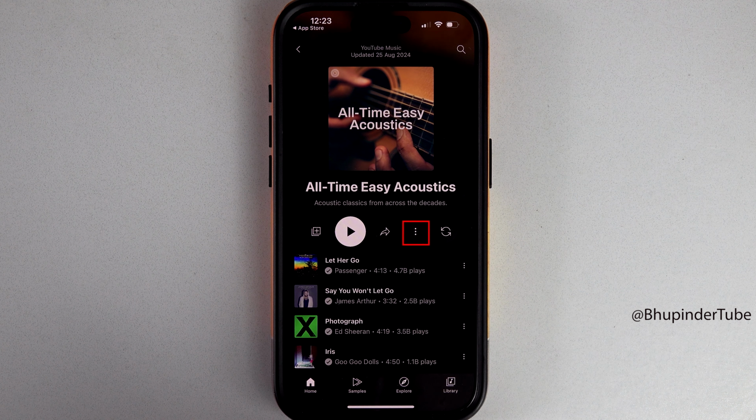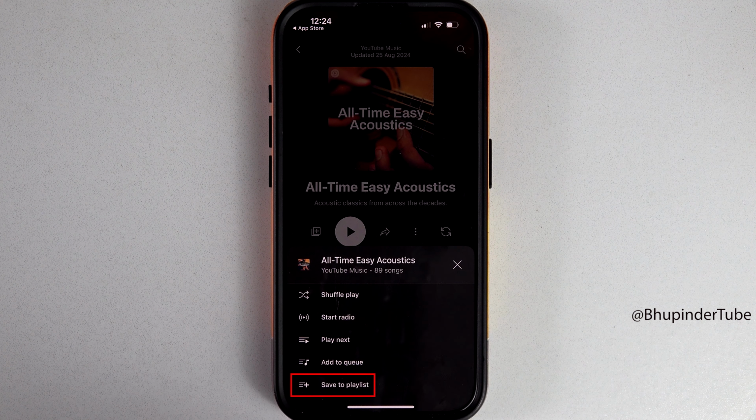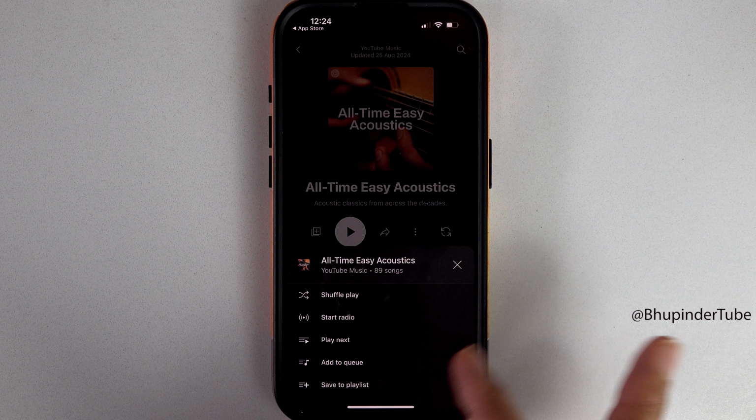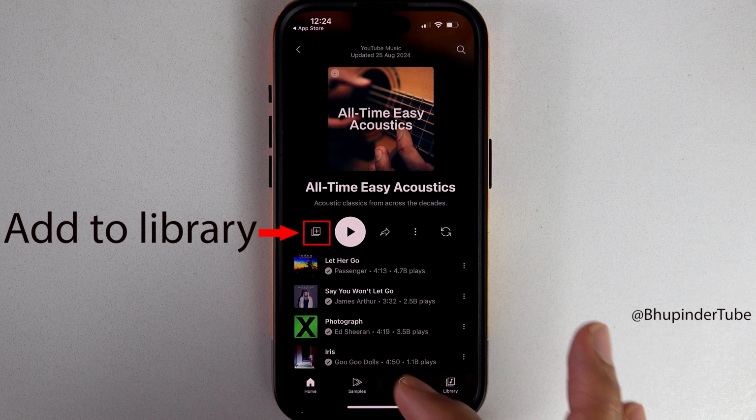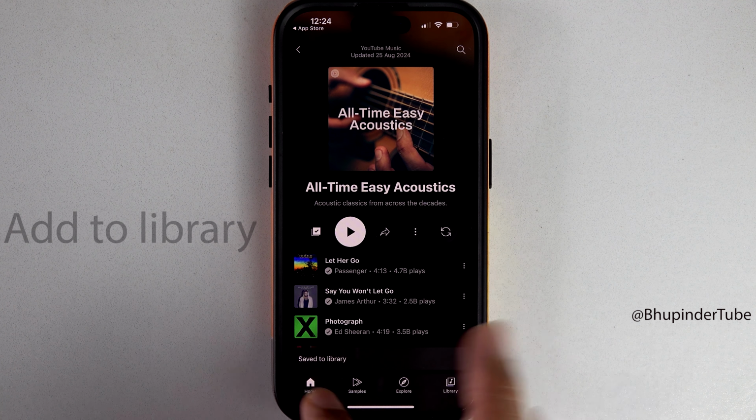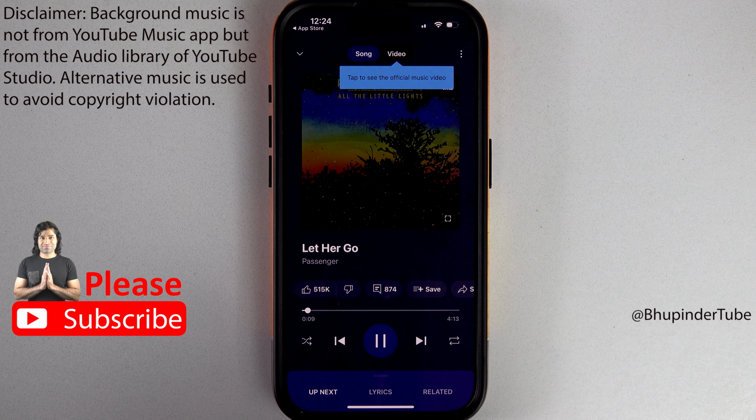And when you tap on the kebab menu, you could save to playlist and many other options. And when you tap on the plus icon, the playlist would be added to your library. After tapping on the play, the whole playlist would start playing.